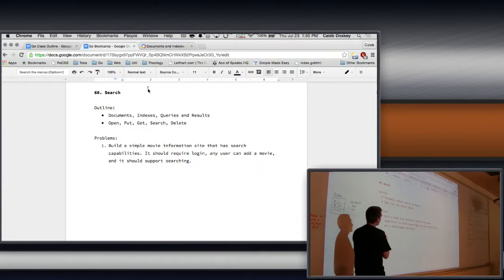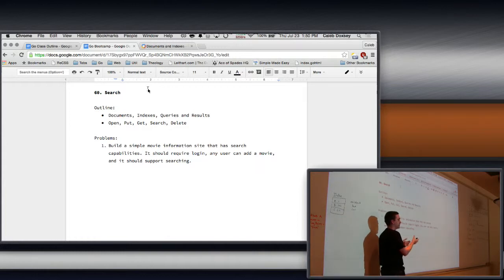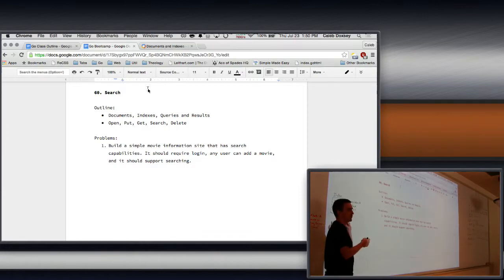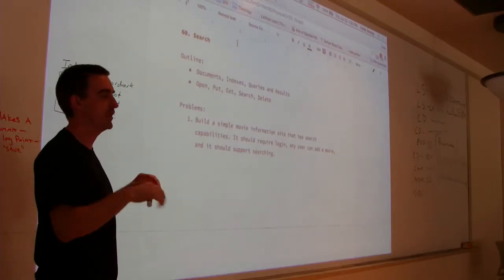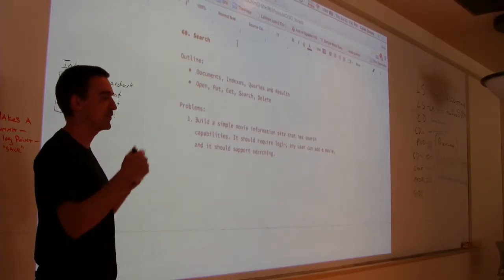And then a query is the thing we ask. Okay, so the query here is a letter. The query for Google is a search term, right? You enter it into the query box and you hit enter, and it gives you back results.